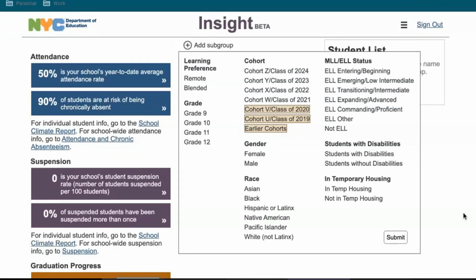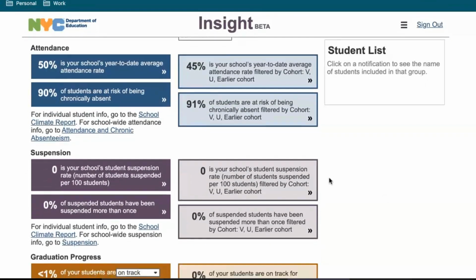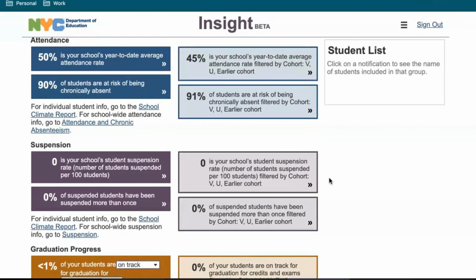Obviously, as you're seeing on your screen, there are many different ways that you can look at subgroups across this data. And this pop-up should be familiar to you across a number of the different pages. We allow you to add subgroups to look at data on the attendance page and the suspension page, so that you're really able to look at those comparisons and perhaps identify any disproportionalities. So if I go ahead and click submit, I'm now going to see those same cards that I was just looking at before, but now specifically filtered for my students that are within those earlier cohorts.